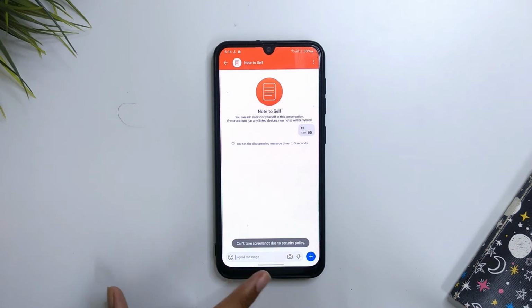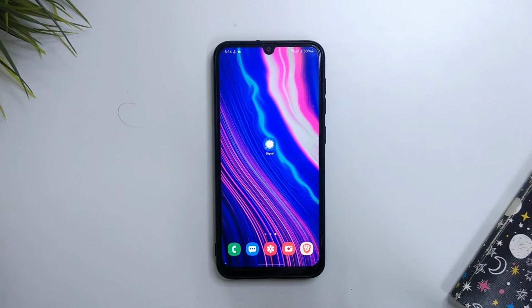To enable this feature, open Settings by tapping on the profile icon and move to Privacy. Here, enable Screen Security, and that's it.